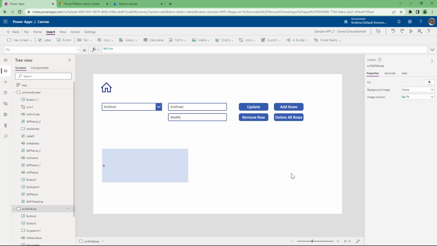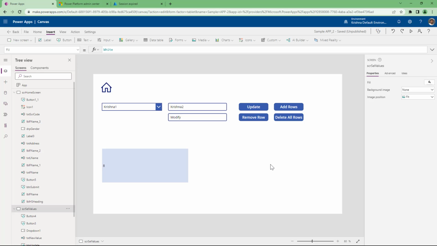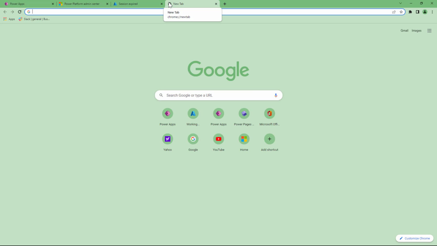Creating a row, adding a row, creating a collection, adding a row to the collection, updating a row to the collection, and removing one particular row of the collection and removing all the rows in the collection. This is how you can perform operations in collection. How do I know what is the formula, what are all the functions which are available for a collection?